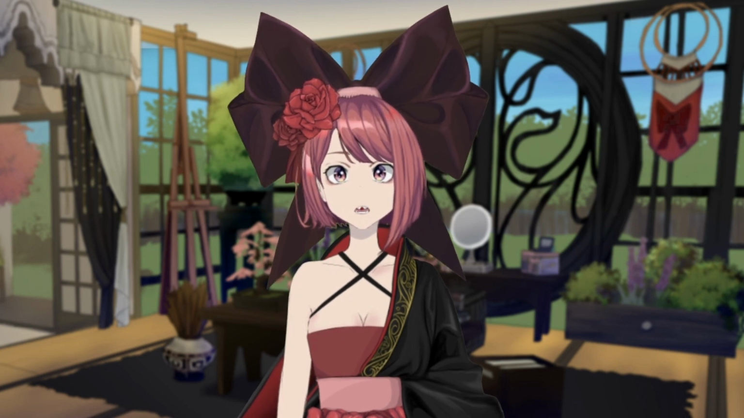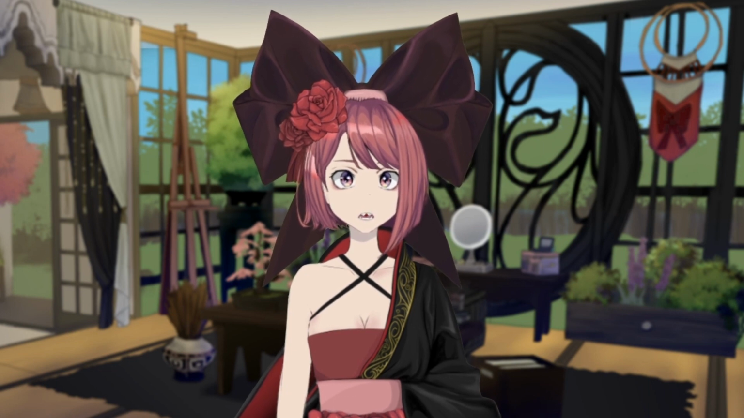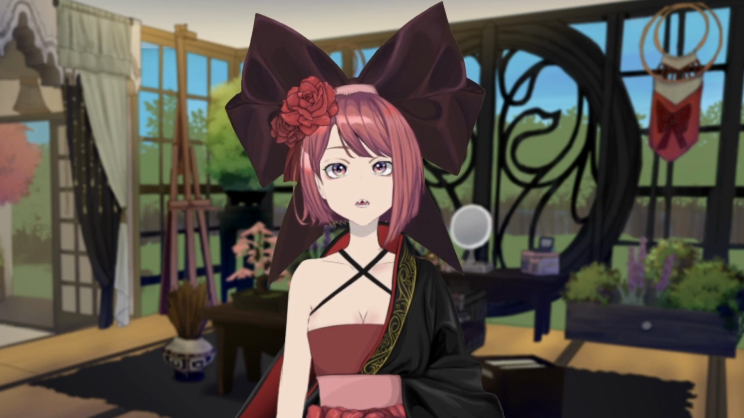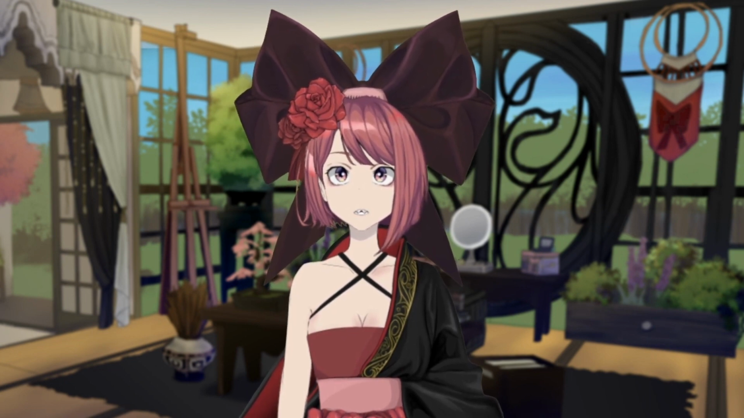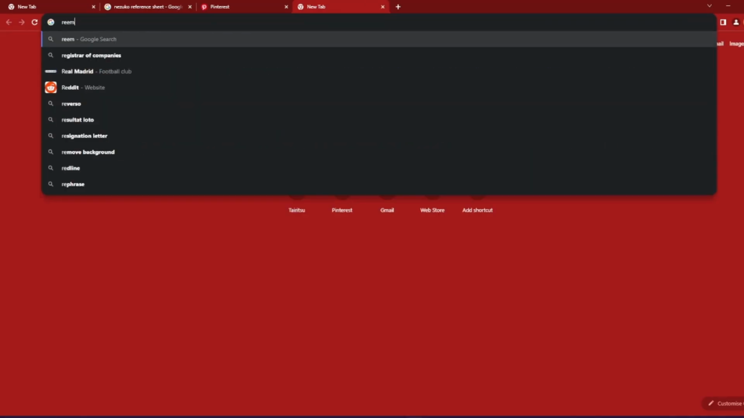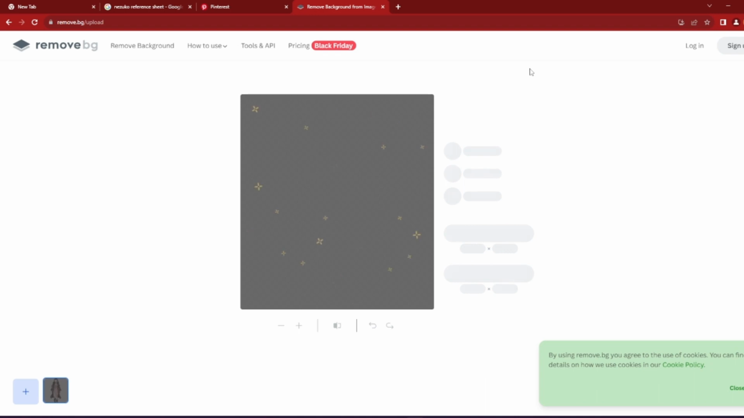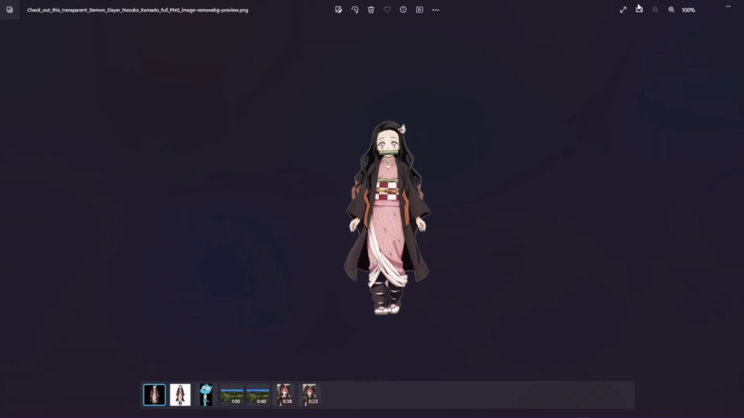You're going to have to go for a picture with a transparent background. And even if you can't find a transparent background, you can go for one with a white background and then remove it with a background remover. It's up to you. You can do whichever.